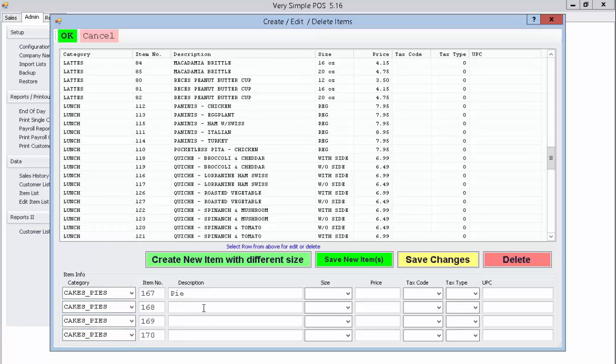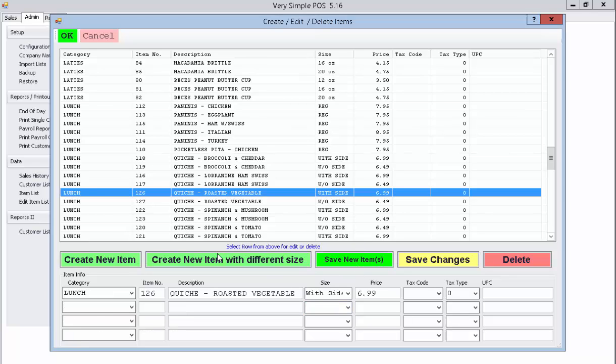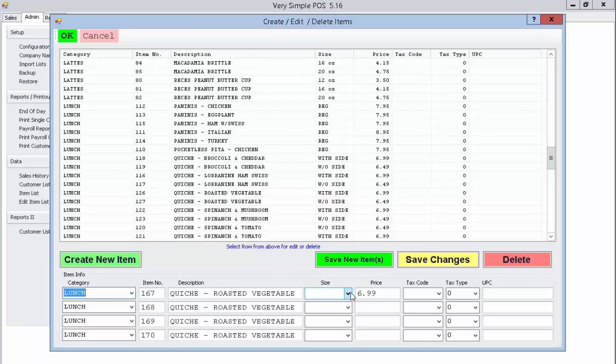Type in your description. And again, for this, it would be slice or whatever. This is not a great example. If it was in actual ounces, you would pick the ounces here, the prices, and then just hit Save New Items. If you want to modify an item like this item here and hit Create New Item Sizes, I hit this button, and then I can create all the sizes in one shot, and then just hit Save. And then put my prices in here. And then I would just hit the Save button.